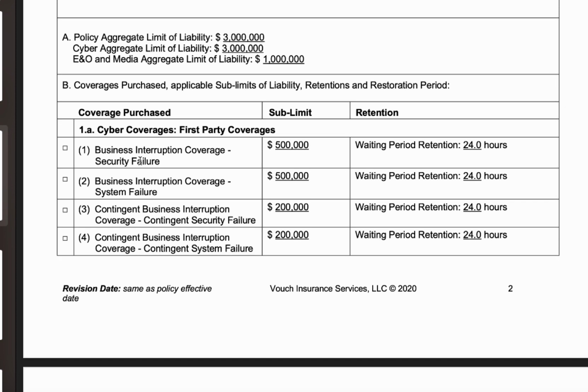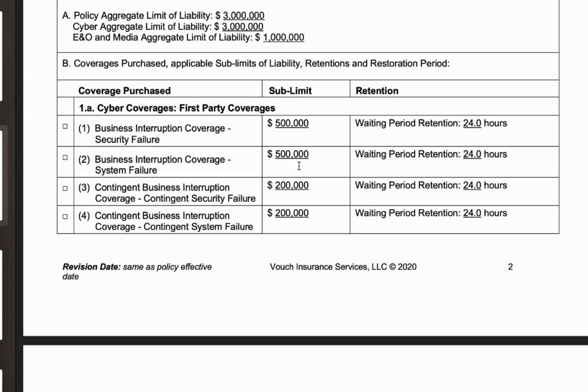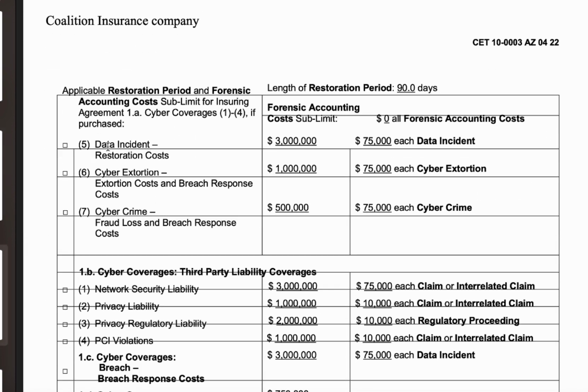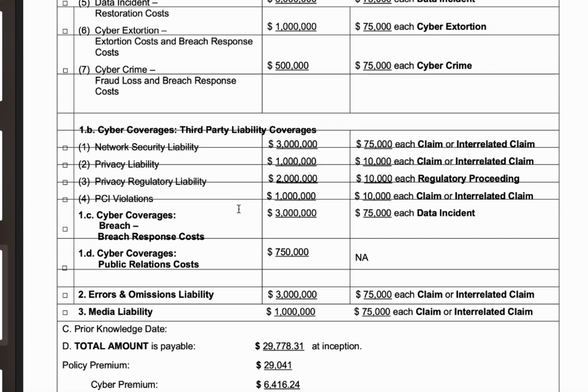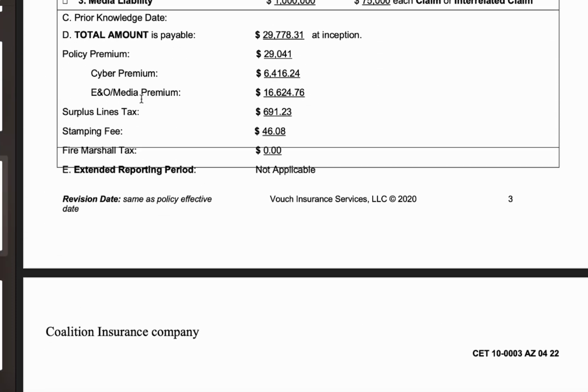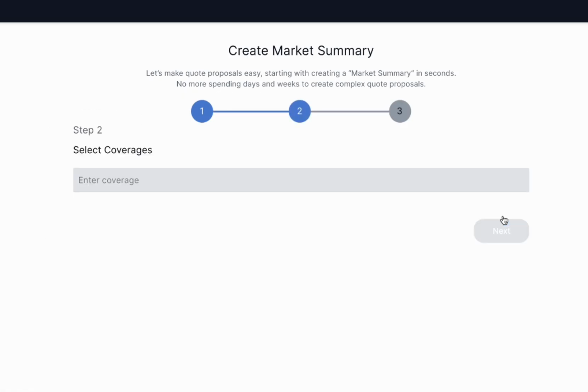The second reason might be field names. The field names for market summary documents can also vary. For example, the field for the open price might be called open in one document and opening price in another. Here, we're going to select the fields as system failure, breach response, and restoration cost.